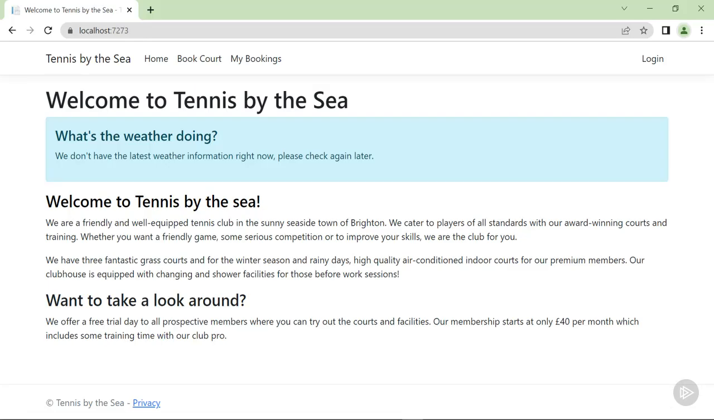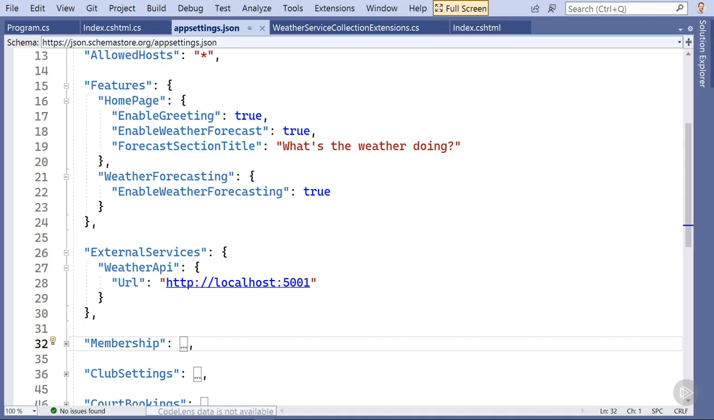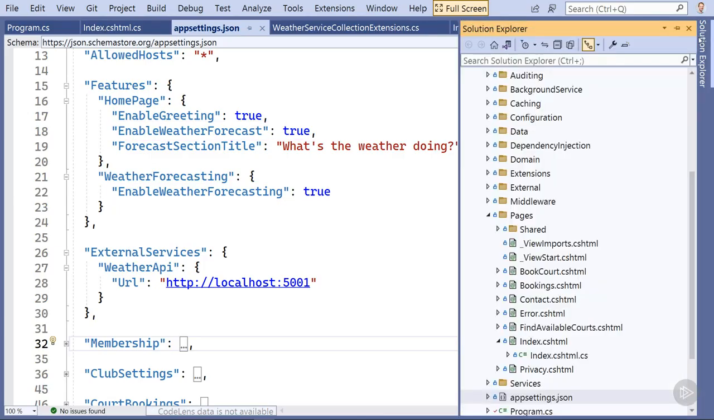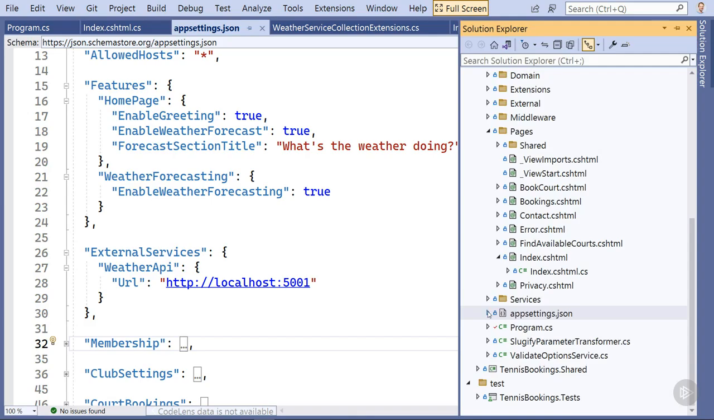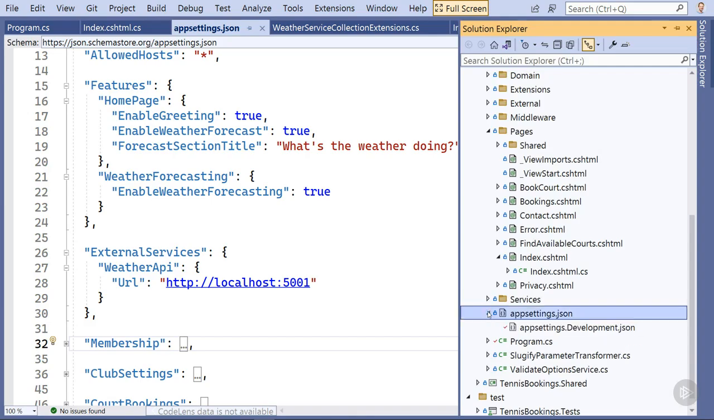After our progress so far, the weather forecast is being shown on the homepage of the tennis booking application. It's displayed because the forecast is enabled on the homepage and globally within the application as defined in the configuration. If I expand the Solution Explorer under appsettings.json, we can see that a second JSON file exists.